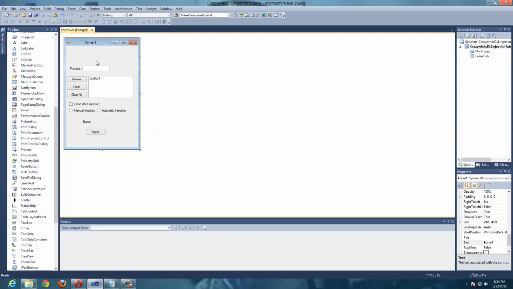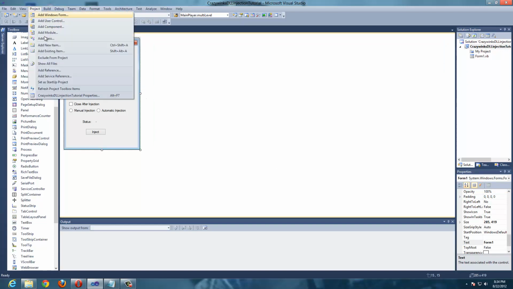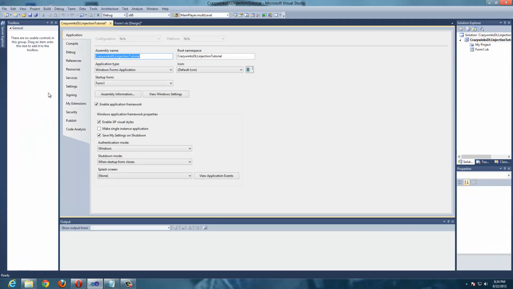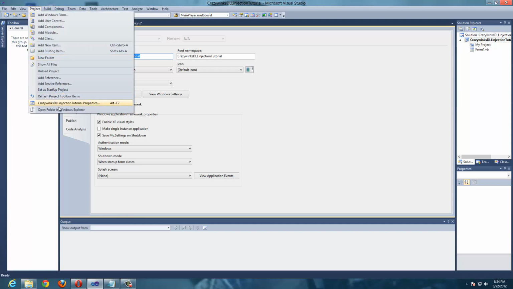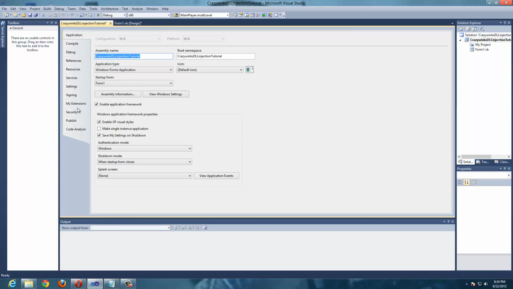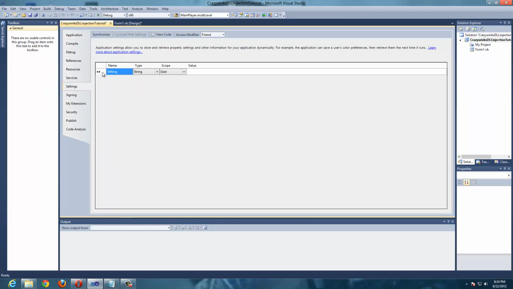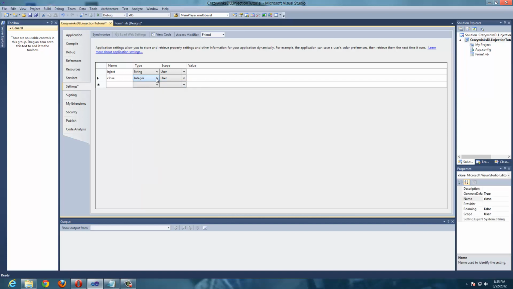Now before we start doing anything, we need to come up here to Project, your project name, and then Properties, it's the very last one. Properties, Alt F7, come down here to Settings. We're going to make a new string and integer. The string is going to be Inject, leave it string, scope is user. This is going to be Close, and this is going to be an integer, and user value is going to be 0. Control S to save that.